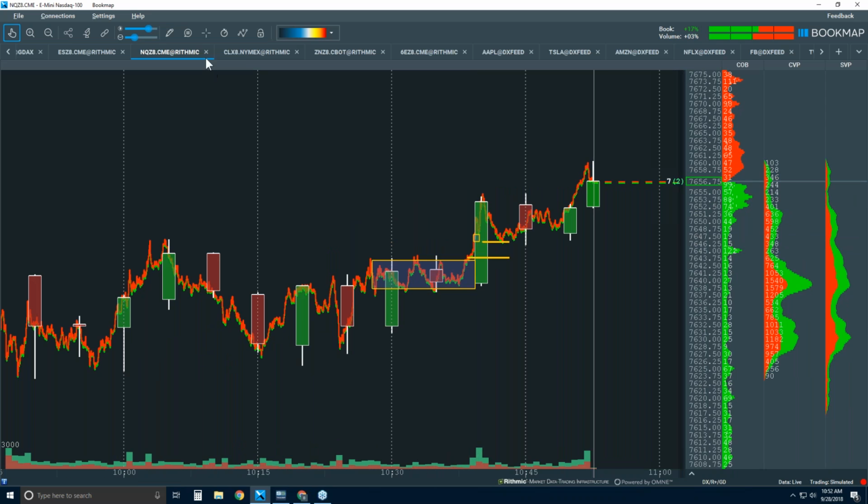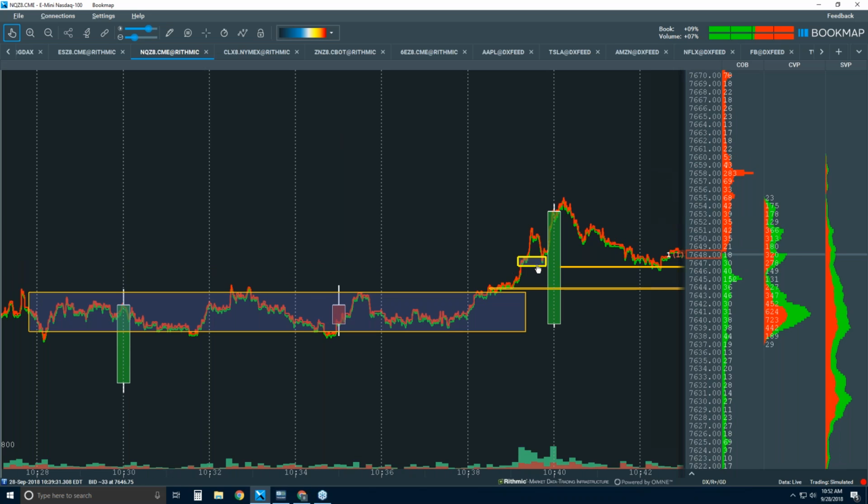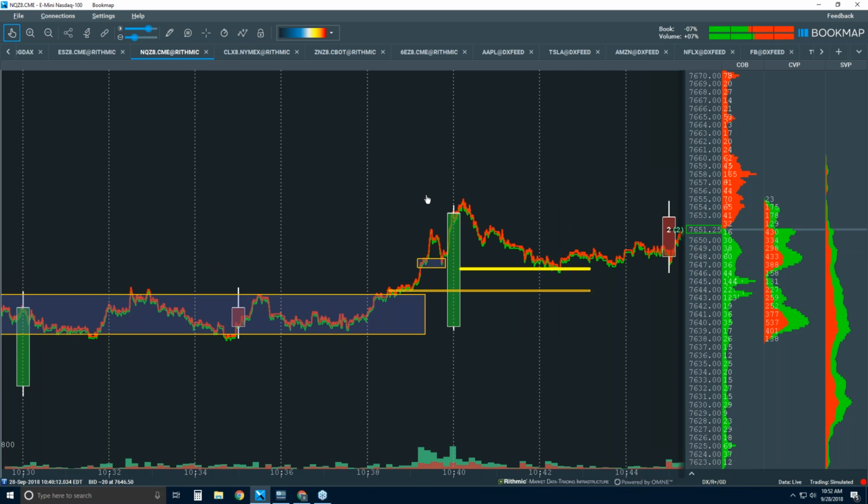Anyway, being able to optimize by seeing and understanding the microstructure is very beneficial because you can really optimize your entries and exits and trade management.